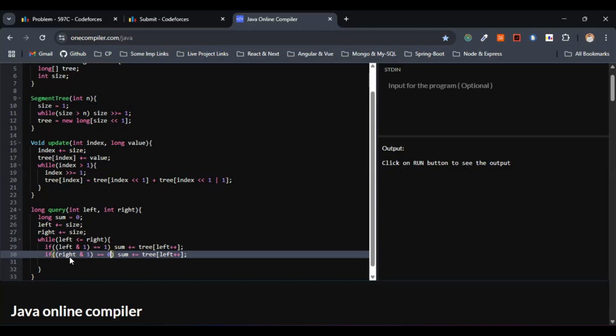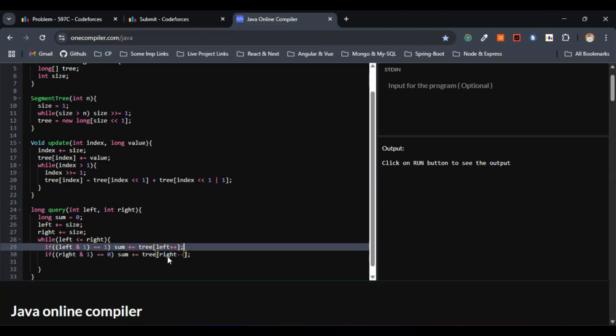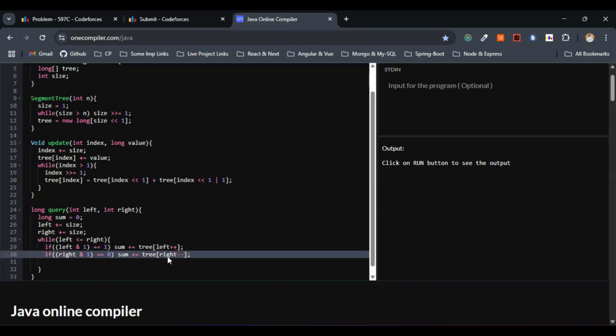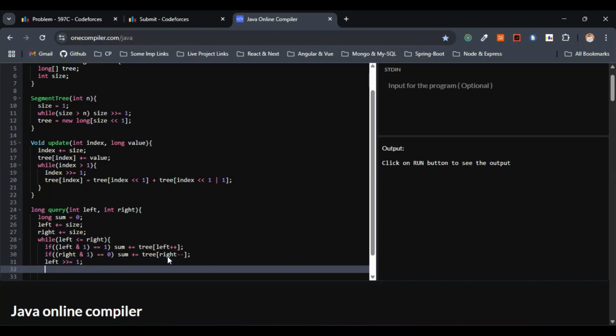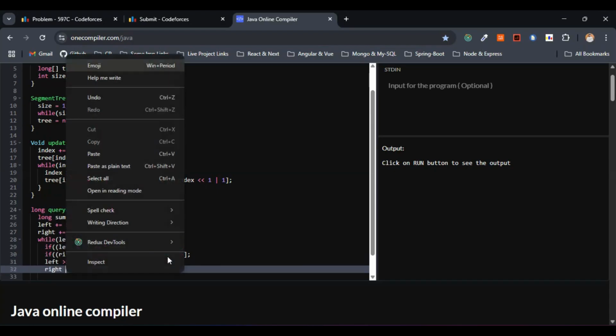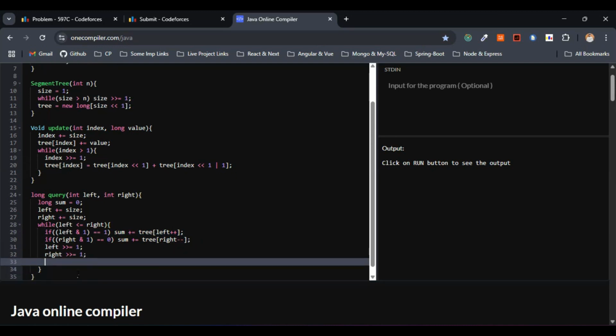So this will be sum plus tree of right. We have to move from right to left. When right is even, we have to move from right to left, right? So I have to decrement the right part. This is nothing but right minus minus. So this is fine. We are almost done. Left, we have to update with the right shift operator 1, and the right, this one again the right shift operator 1. So this is fine. Finally, we have to return the sum.